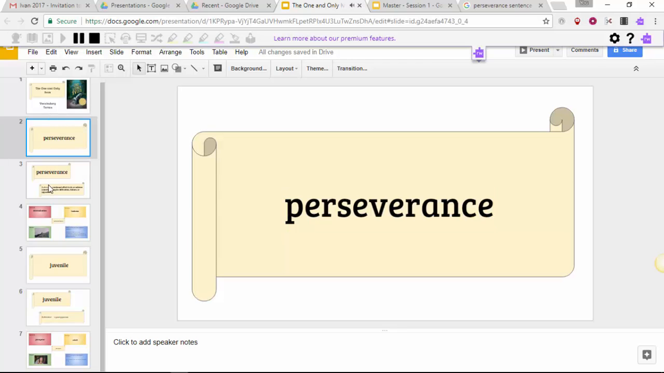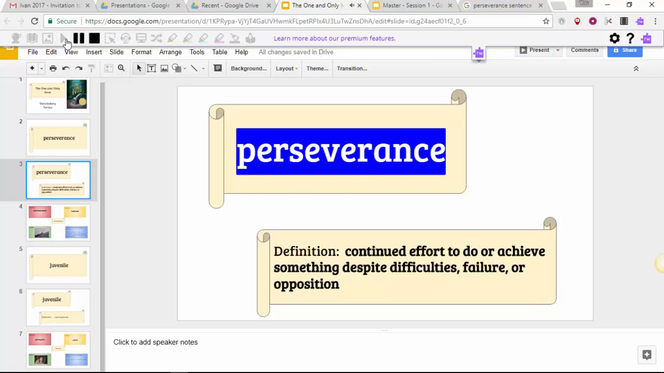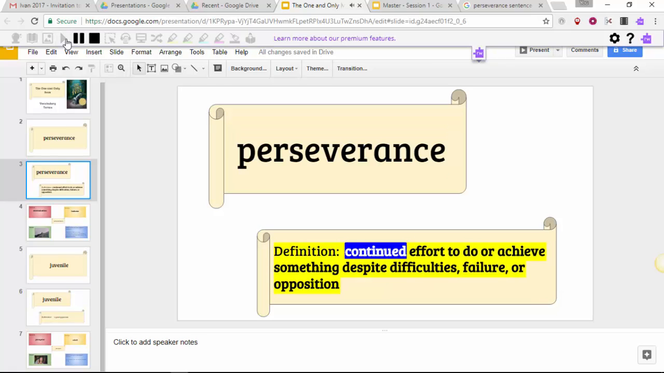Perseverance. And start again on the next slide. Perseverance. Definition: continued effort to do or achieve something despite difficulties, failure, or opposition.